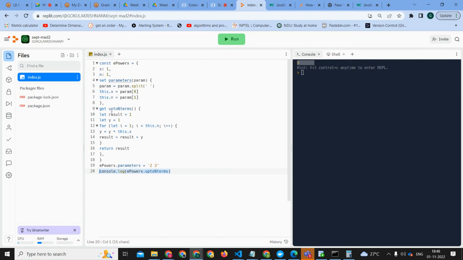Inside the getter only we are solving all this. So then result is 1, y is 1. That means we are starting from 1 till 2, only 2 loops we have to do. So that means 1 into 2, and then once again 1 into 2 into 2. And then result plus y. Initially it was 2, and then 2 plus 4, 6. Result has become 6.